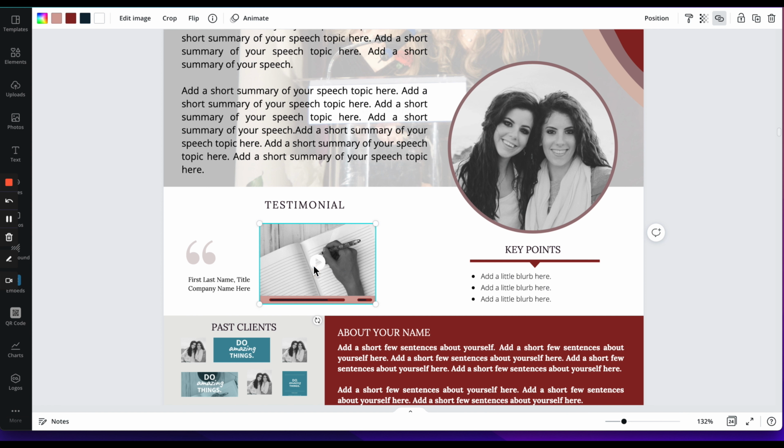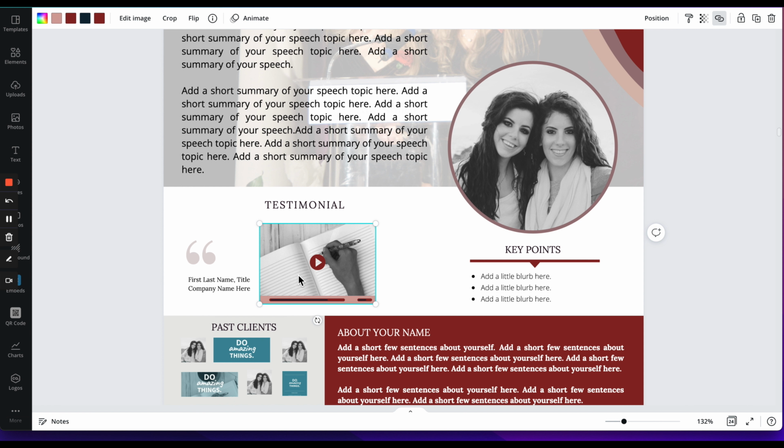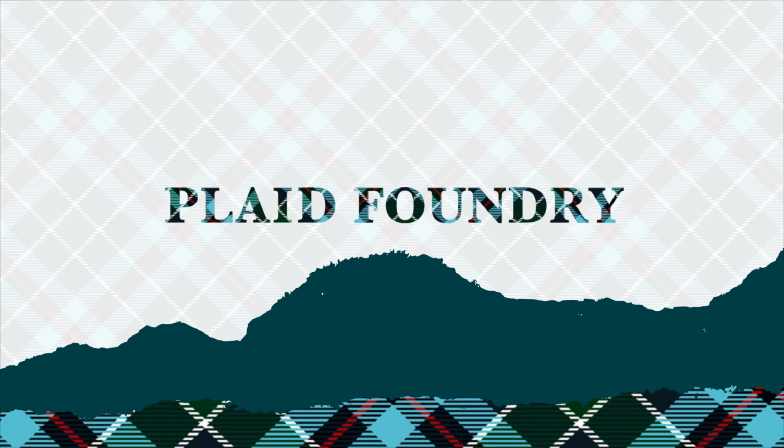So the play button is linked, the photo is linked, and you've made your color changes. You could change the color of the play button, whatever you feel you need to do. That's going to make it stand out. So if you're happy with that, then just go ahead and save and download. You're good to go. Happy creating!